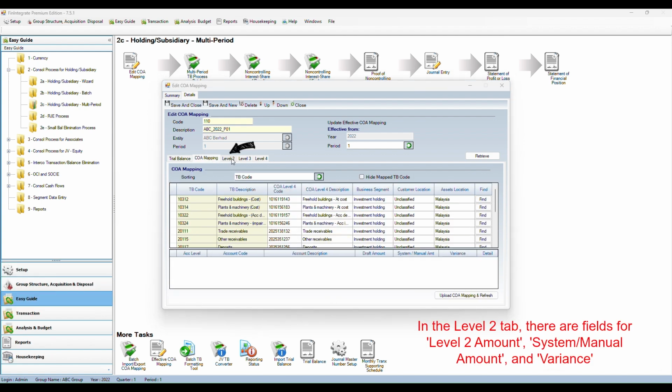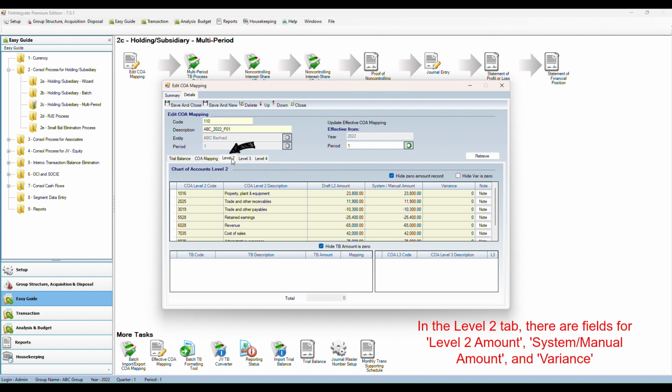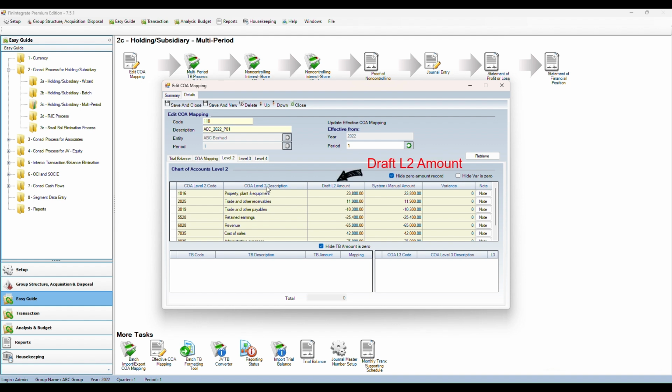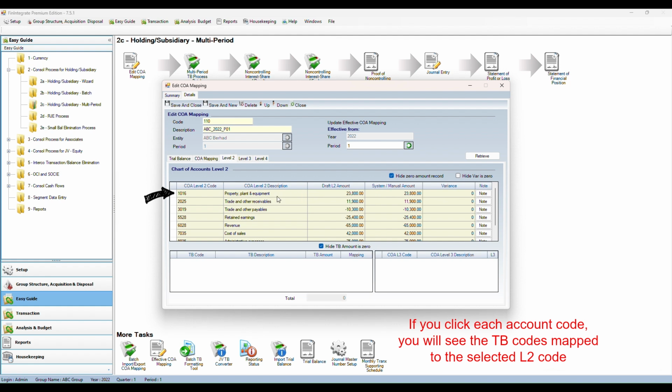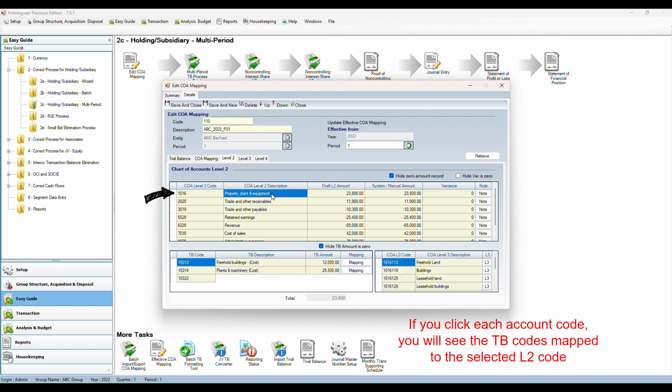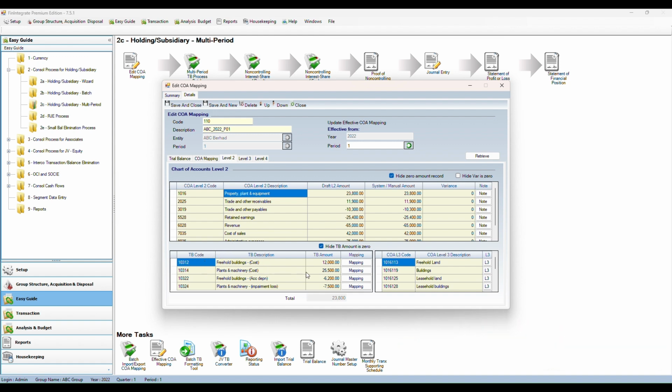In the Level 2 tab, you will see fields for Level 2 amount, system or manual amount, and variance. These represent the draft L2 amount, followed by the system or manual amount, and finally the variance. On this tab, when you click on any Level 2 account code, you will see all the TB codes mapped to the selected Level 2 code, via mapping at Level 4, in the data grid located at the lower left corner.